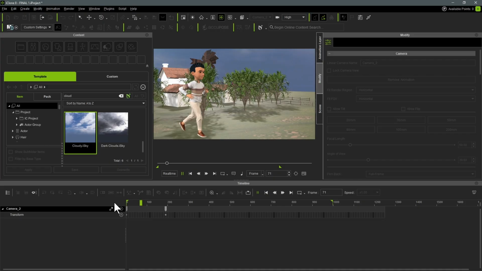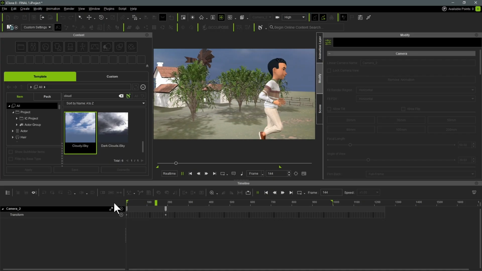I hope you enjoyed this tutorial and learned something new about creating character animations in iClone.